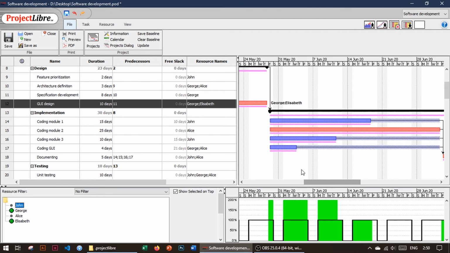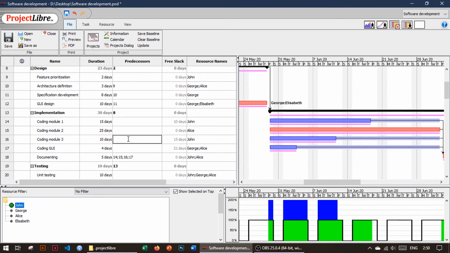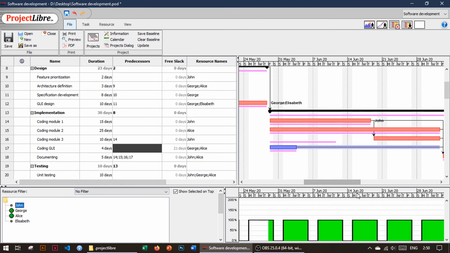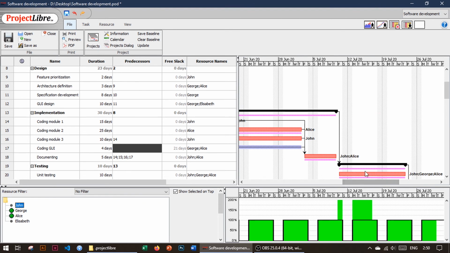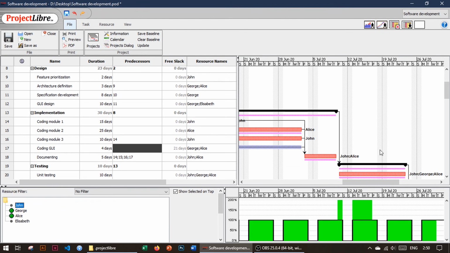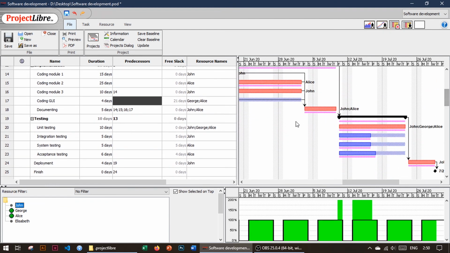So we can set that the task of coding module 1 is a predecessor of the task of coding module 3. So John can do both these tasks in sequence. So for coding 3, we change the predecessor to 14. And now you can see that if we select John, we have no problem here, but we have a problem in another place with tasks related to testing. Again, we can see that John is involved in unit testing and integration testing.